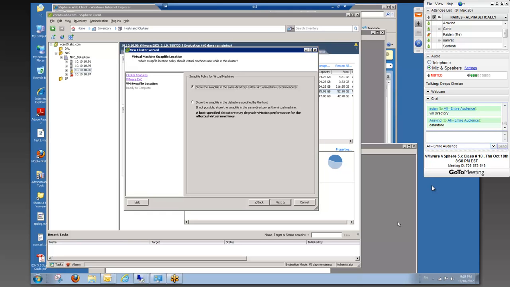A swap file will be created. Do you know when a swap file is created for the first time? I told you all this, I showed you all this. Yes, when you power on a VM. If you create a VM, you're not going to see a swap file. A swap file is created when you power on the VM for the first time. Rebooting is nothing to do with it. It is power on and power off. That is when a swap file is created. If you reboot, nothing happens to the swap file. It will stay there.